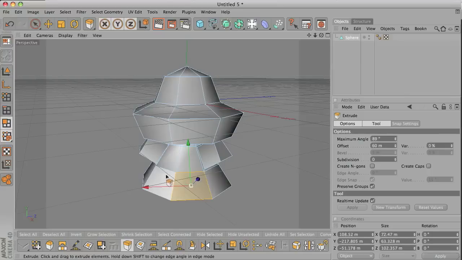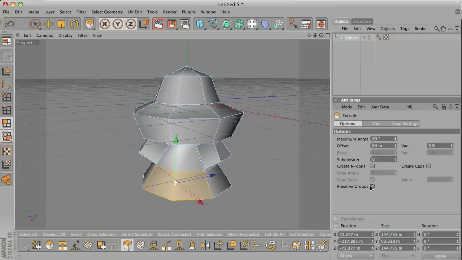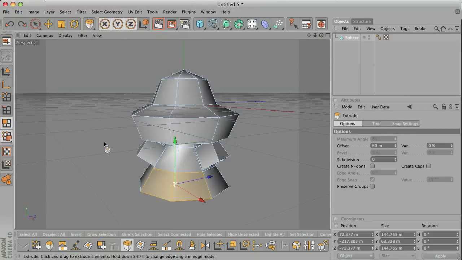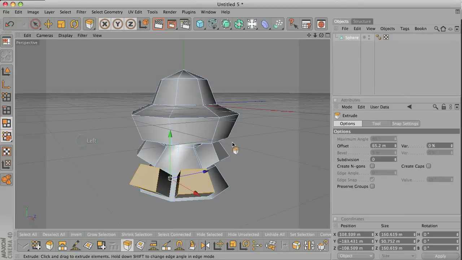I'm going to select these two and make sure that the preserve group is off, because you want to have two separate legs. And then extrude inner, preserve group off, and then extrude again.